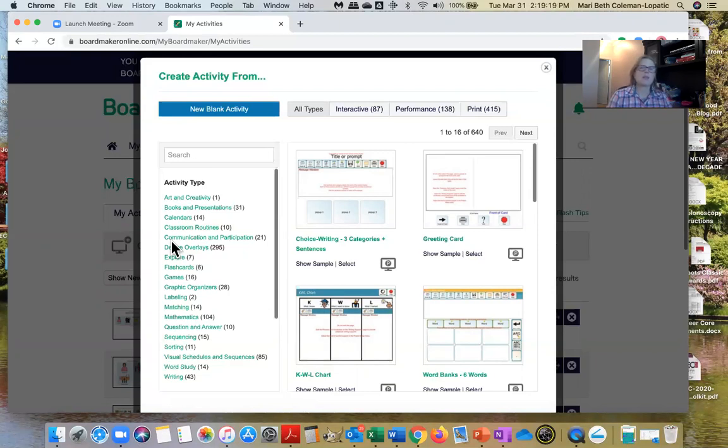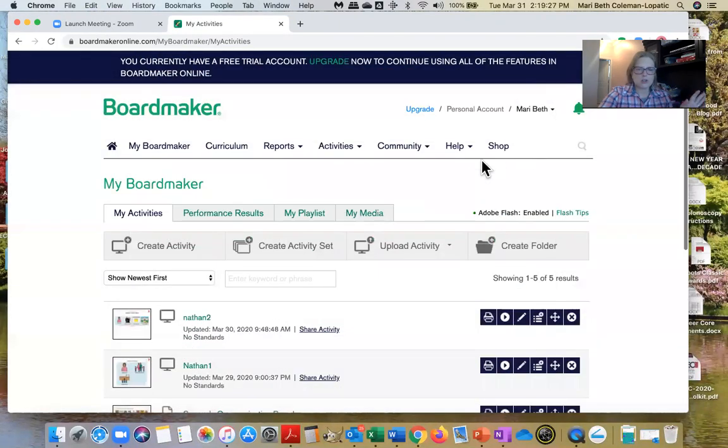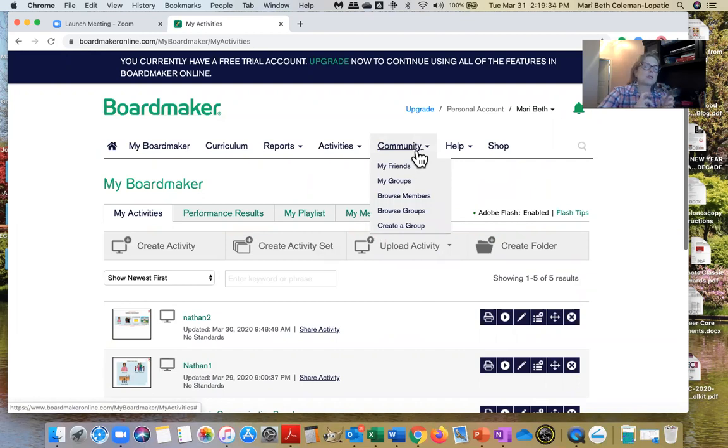The cool thing about it, and they've had this for a long time, not just with Boardmaker Online, is the community where you can go in and download materials that other teachers have uploaded. So you see the community tab over here. Go there and explore. You can explore by activity type, age level, and a lot of different ways. Anyway, go there and explore.